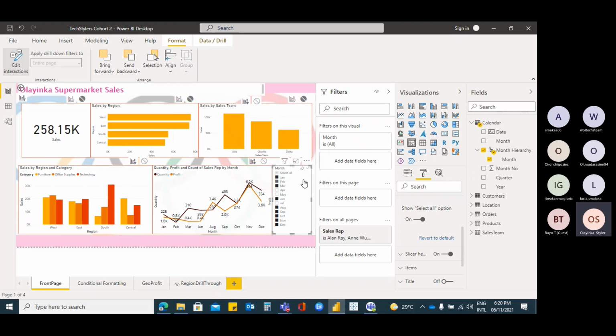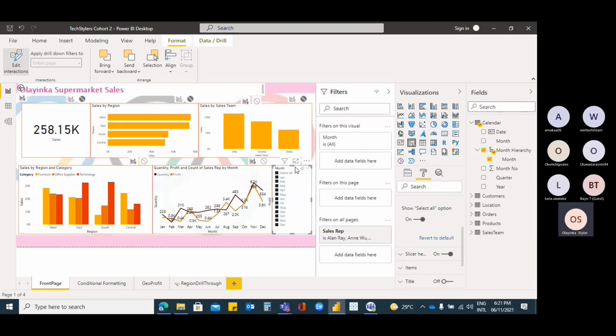I'll just use the opportunity to show us how. This works with Edit Interactions, and it works with all kinds of visuals, not just with slicers. The reason why the slicer has an advantage over a filter is because the slicer itself is also a visual, so it has the characteristics of visuals.